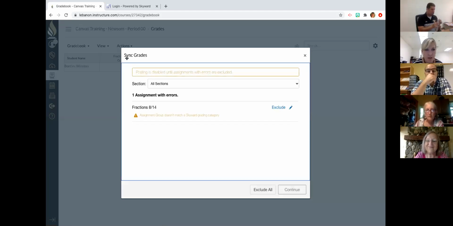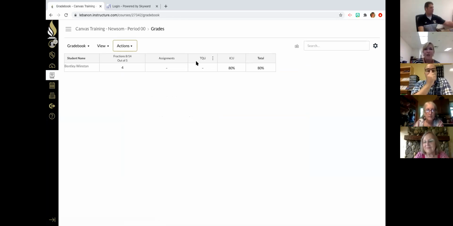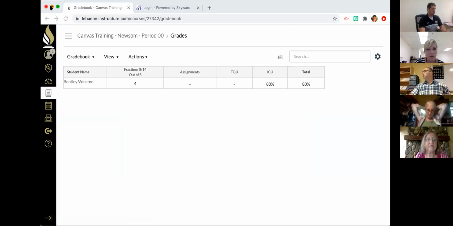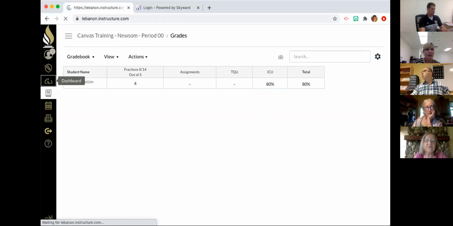And it says there is an error. Assignment group doesn't match a Skyward grading category. So just like that, we tested it earlier and I used the ICU, but maybe, let me check the comment code real quick. For in-class work. In-class work. Oh, well, that makes sense. So it should be a W there for in-class work. So I'll have to go back and edit that. It's not ICU, which is what I wrote down in my notes. It would make sense that it would be ICW, in-class work. So let me go back here.